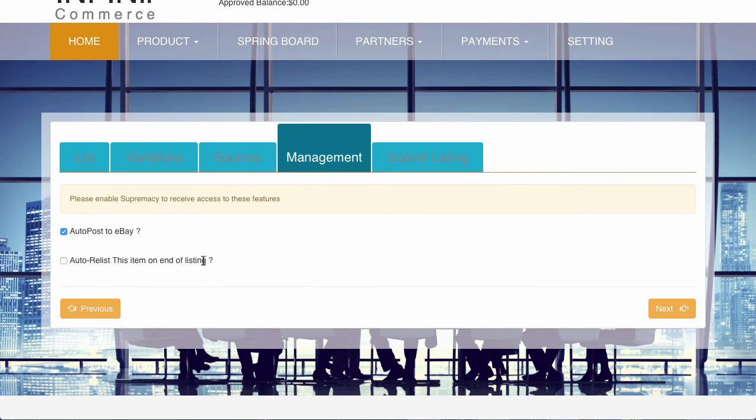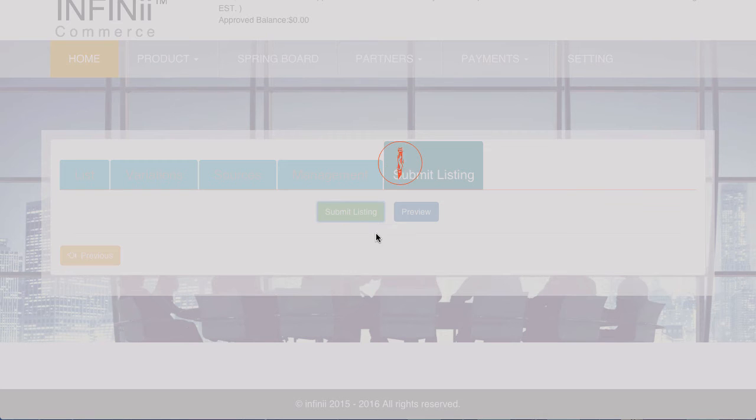So with management here, this is going to be auto posted to eBay, and then if the item ends, we can auto relist this item. In this case, it's not going to be needed because we're doing a good till canceled listing, and it's automatically going to boost the sales record up to 2 items when one is sold. So we don't need to worry about relisting the item. So the next step is going to be submission of the listings. We're going to go ahead and do that.